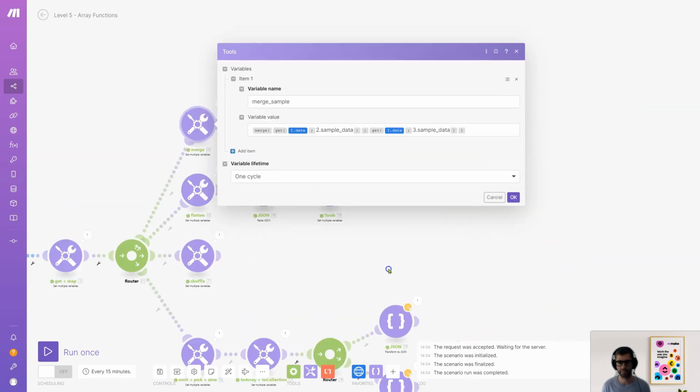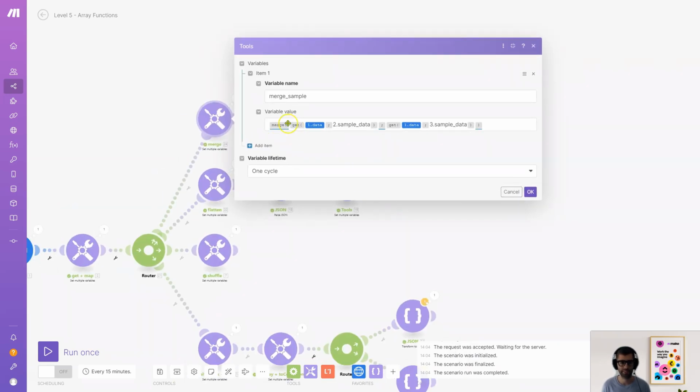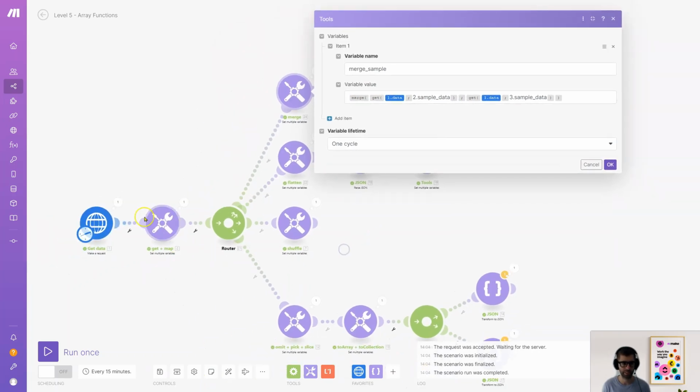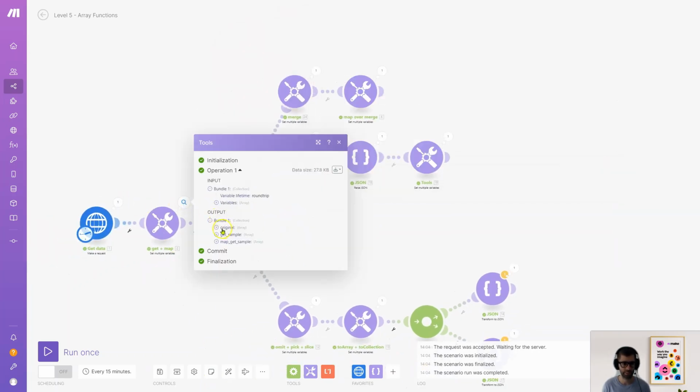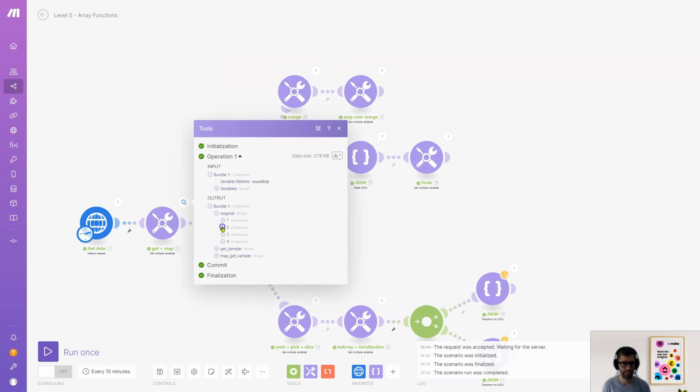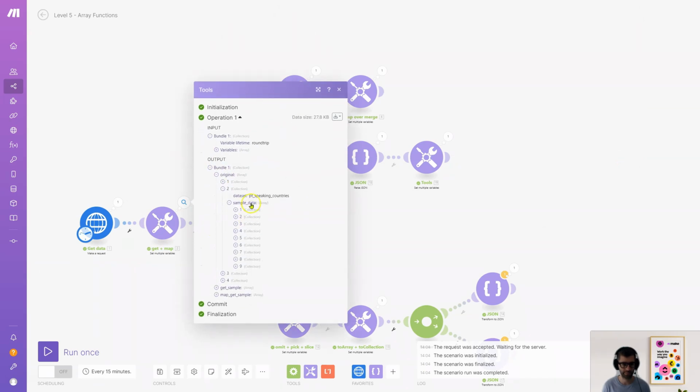So if I expand the window like this, we can see that first, again, I had to use the get function to get sample data key from the second collection. That's one array. That's the Portuguese-speaking countries. We can quickly show this. So here, you can see there's the Portuguese-speaking countries in the collection number 2.